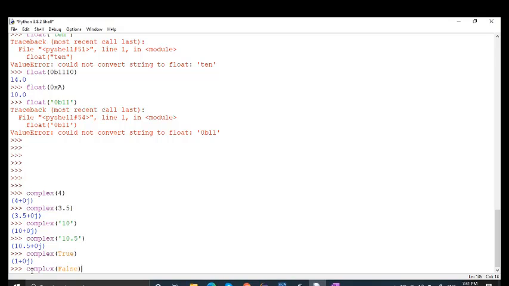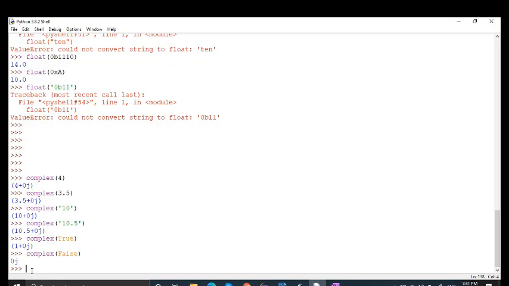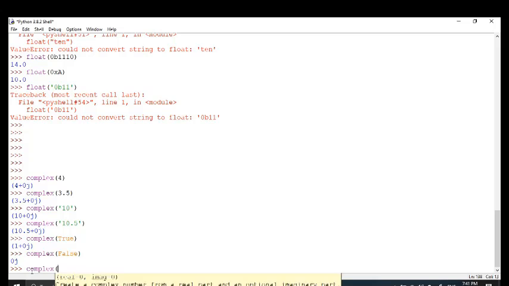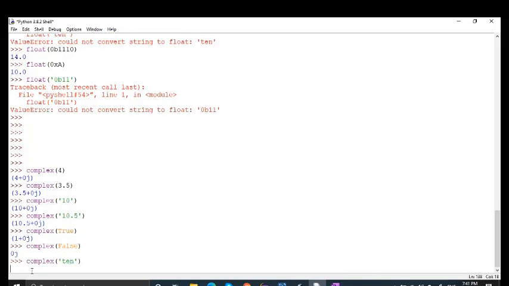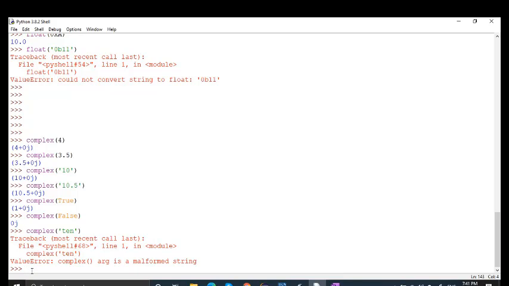Then it will generate 0j, right? Understood? So this is how it is working fantastically. Now if I write here complex, and if I write in word 10, then what it will show? It will show, okay, it's showing error, right?